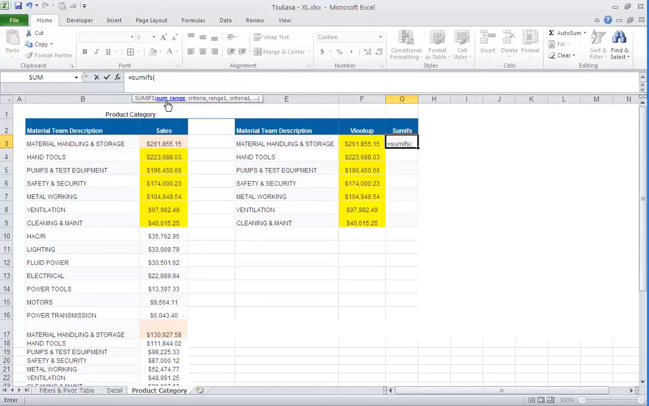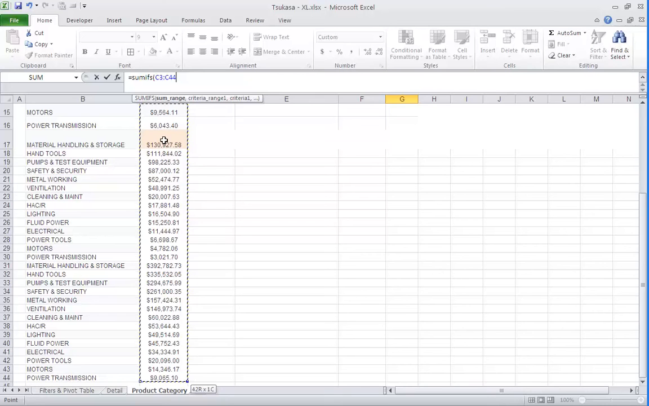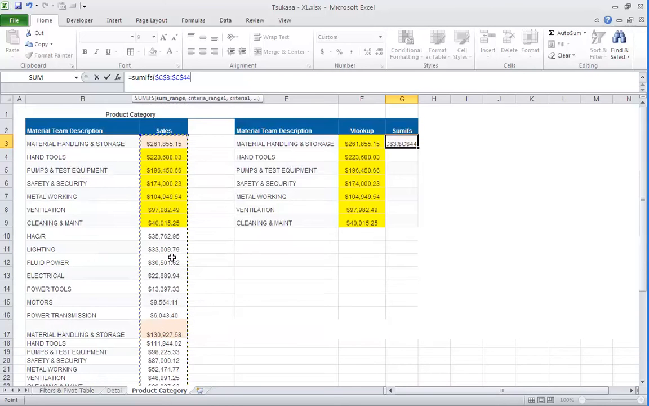So the first thing it's asking me is, where's the sum range? So it's asking me what are all the numbers you want me to sum. So I start in this C3. I hit Control Shift down, and it goes all the way to the end. And then I lock the numbers because those are always going to be my numbers that I want to add up. And I put a comma, and it's asking me what's my criteria range. That means what's all the descriptions or the criteria that I want to be looking at.